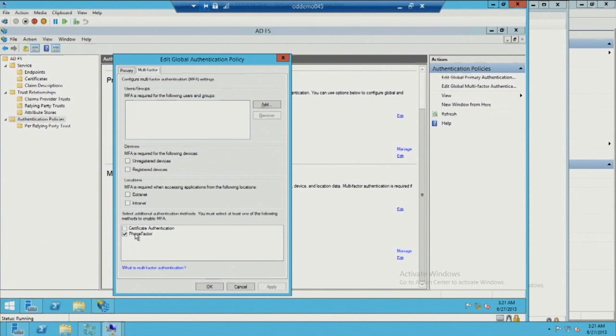As an example, in this scenario, I've turned on the phone factor or Windows Azure services for multi-factor authentication, but because I did not require it in my Workplace Join, when I did the Workplace Join on my client machine, it didn't ask me for another factor.